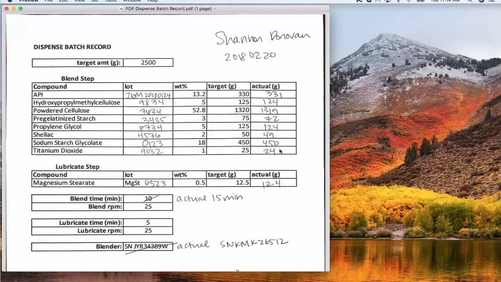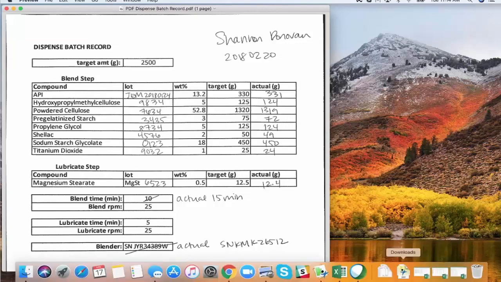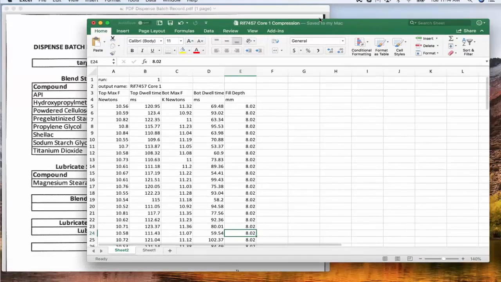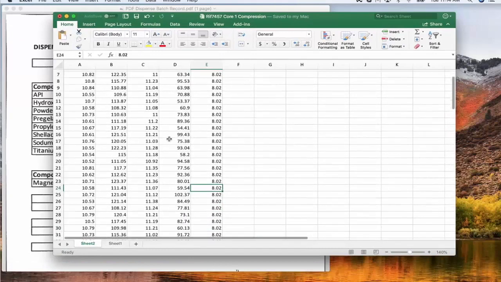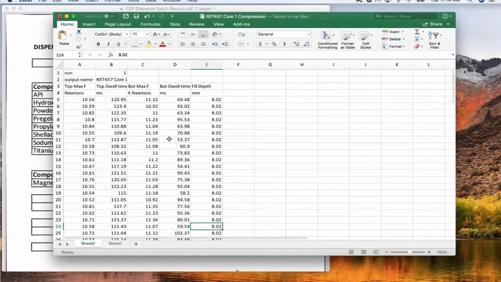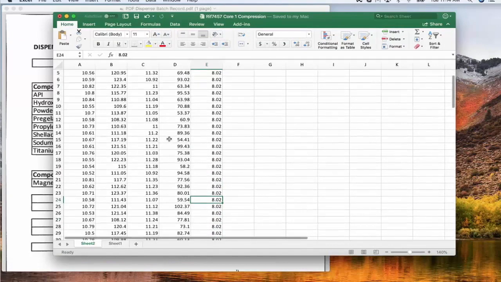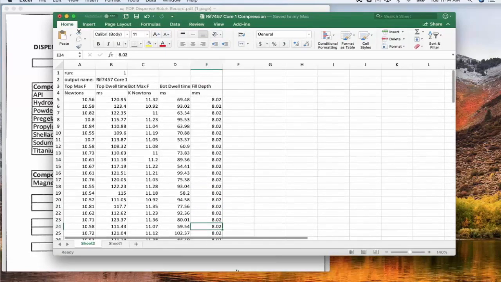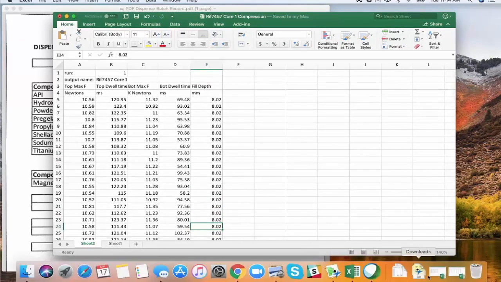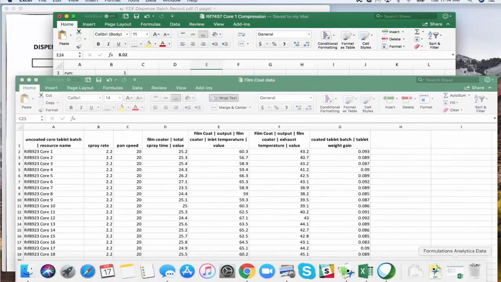Once this blend output was created, they were sending it for compression. The compression step was generating time series data, which was being sent to an onboard database. We've just taken a snapshot of that so that we can show you the types of data that was being recorded. Then after that, the data were sent for analytics.